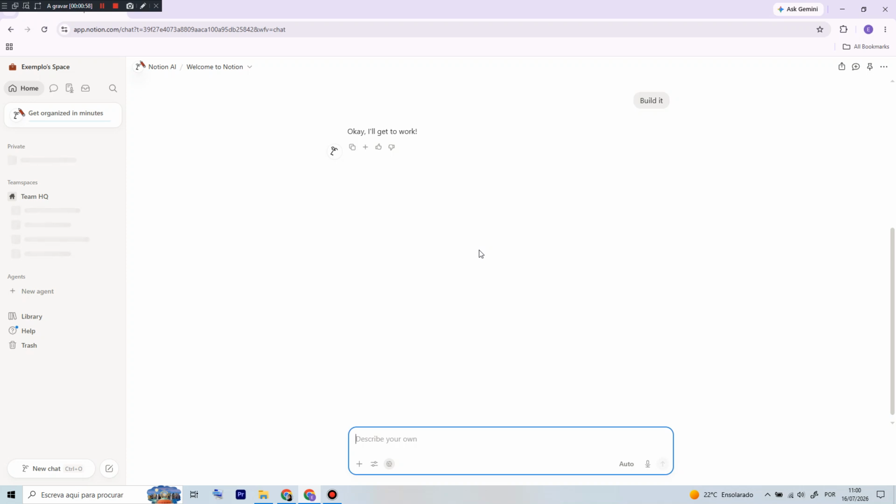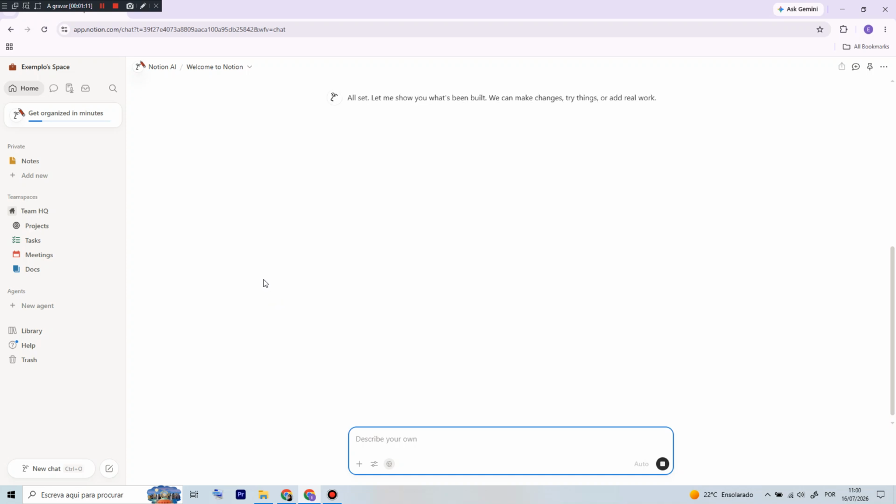Finally, save your page. You can keep working with Notion AI whenever you need help writing, organizing information, or generating new ideas. And that's it. You've successfully learned how to use Notion AI.